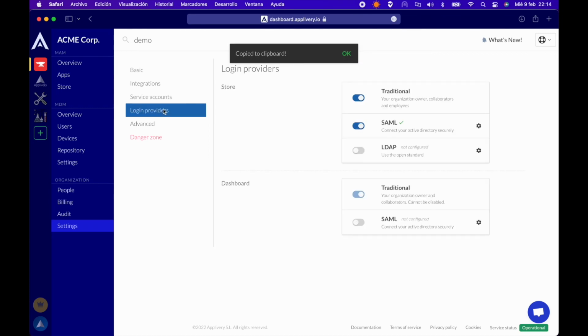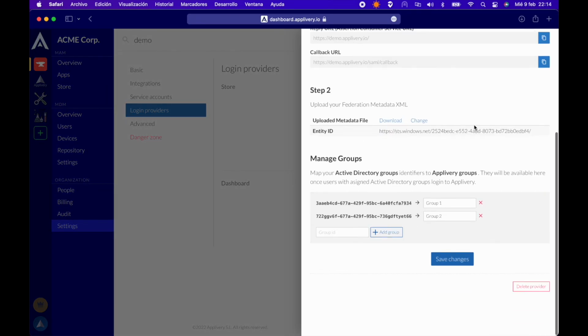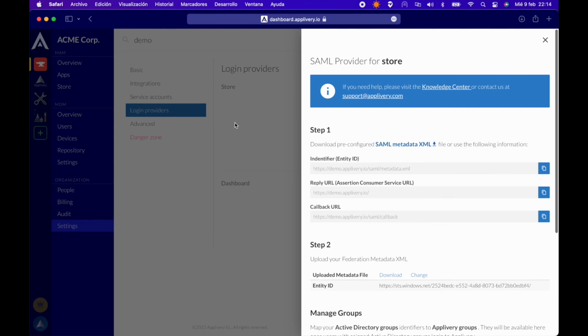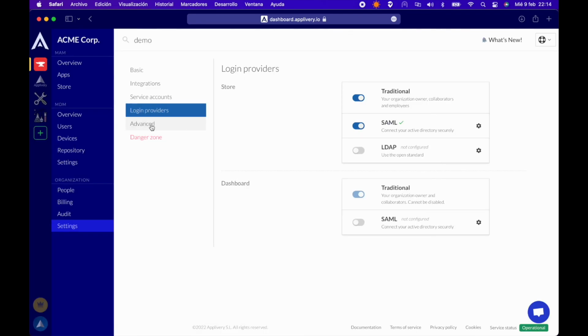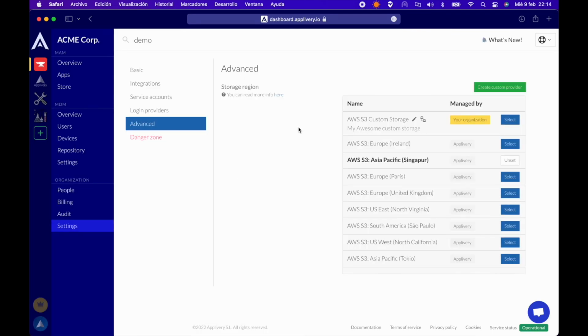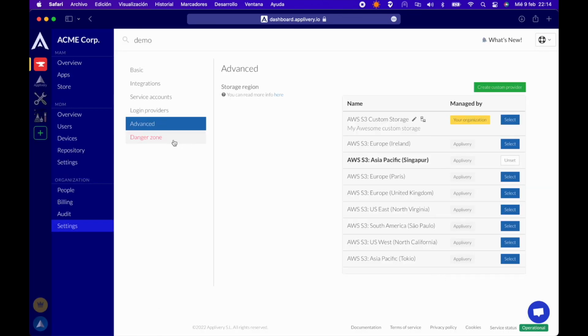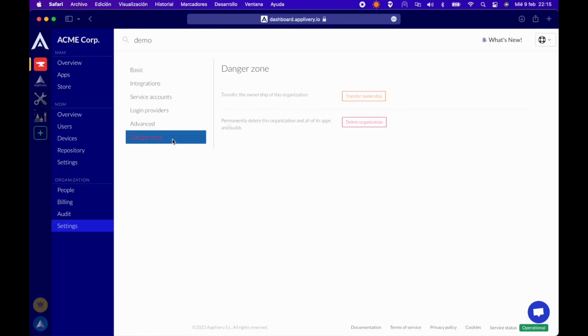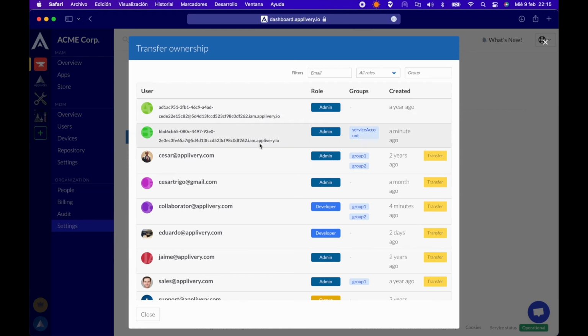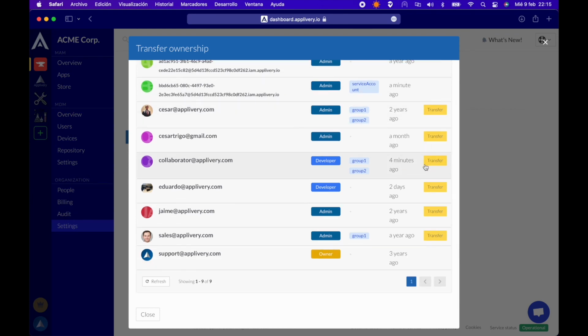Under the Login Providers tab, you will be able to configure the App Store and dashboard single sign-on integrations. Applivery supports the integration with the most common single sign-on platforms. Please check the Documentation Center for additional details and tutorials. As in the app, some advanced settings, such as the storage preferences, are grouped under the Advanced menu. And last, the Danger Zone, where owners can transfer the organization to another teammate or delete the account.